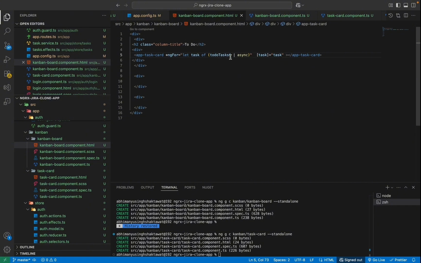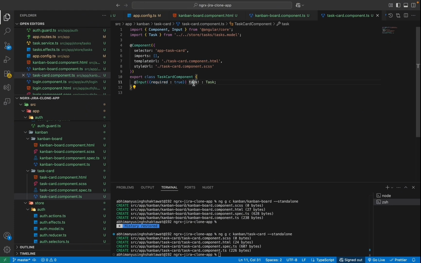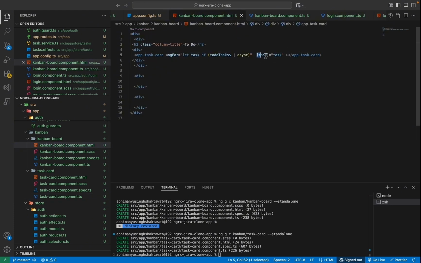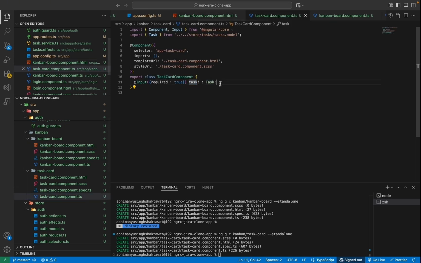So I hope you know this bit. Whenever we are passing a property from one component to another like this, we pass it as input, and here we are providing this task property. So make sure this name is the same. This task, and here we have got this input property, this task. So these are the same. We are passing this task property into this, and then we are receiving it in the component here. That's it.